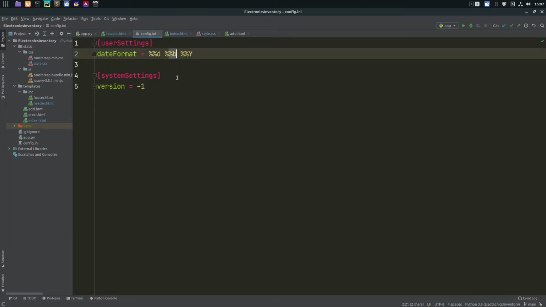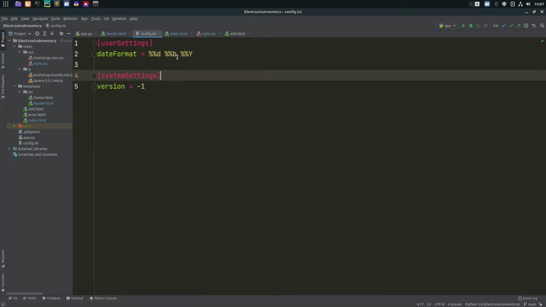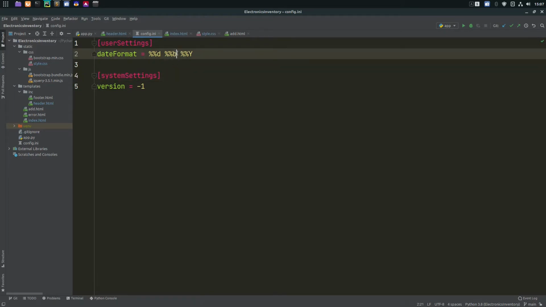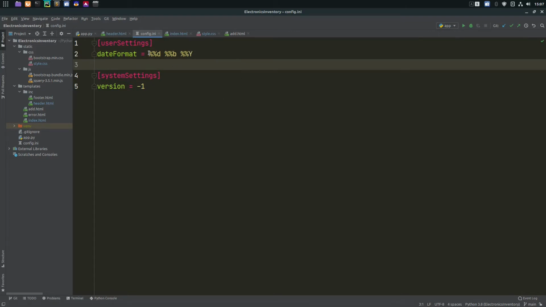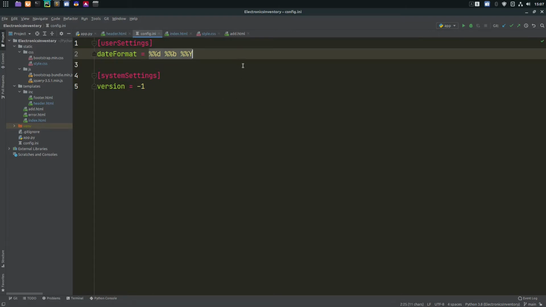%b is the month, in short form, so January would be Jan. If I do %B, it would say January, the full word. And then %y is the year, so 2021. And this will be able to be updated from the user settings when we get to that part.